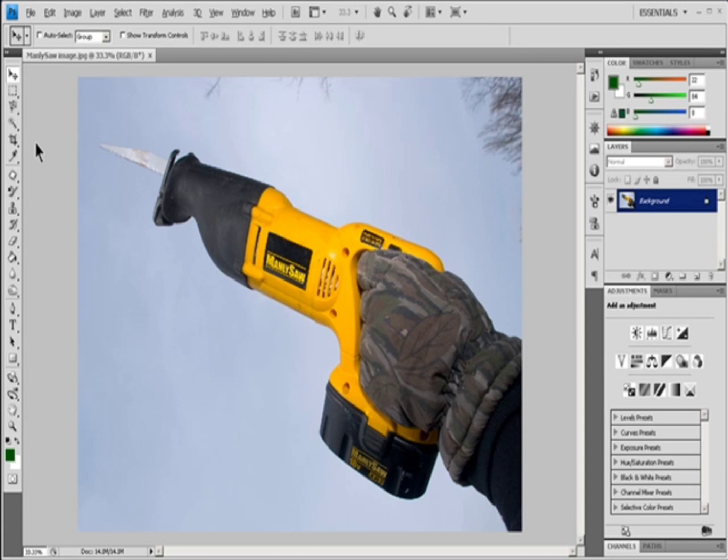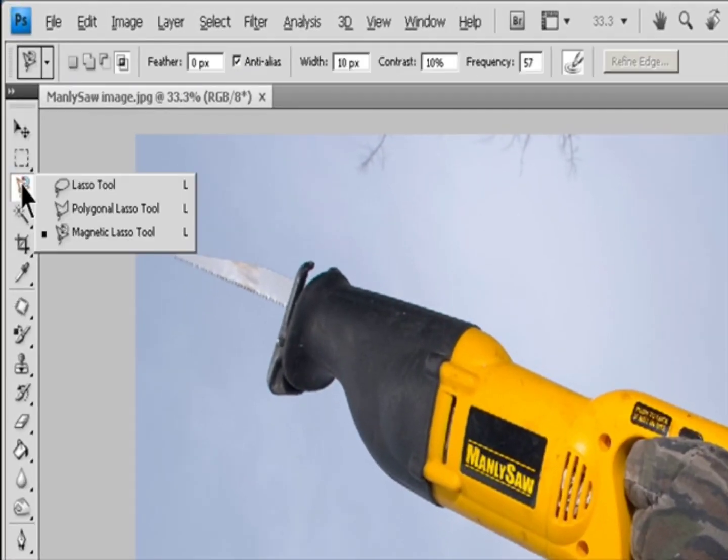Select with the Magnetic Lasso tool. When you use the Magnetic Lasso tool, the border snaps to the edges of defined areas in the image. The Magnetic Lasso tool is not available for 32 bits per channel images. The Magnetic Lasso tool is especially useful for quickly selecting objects with complex edges set against high contrast backgrounds. 1. Select the Magnetic Lasso tool.